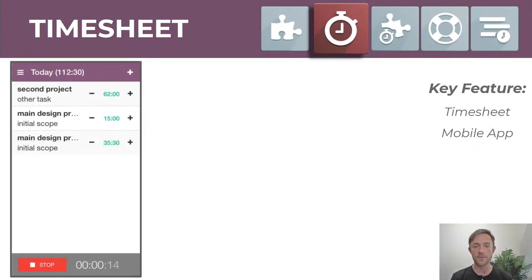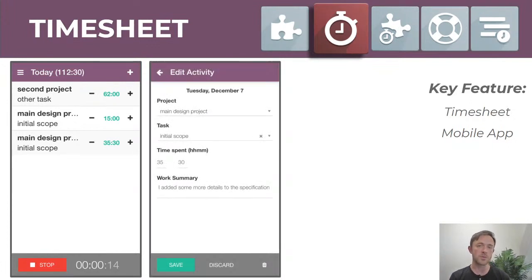I want to highlight the mobile timesheet app. We have a free iOS and Android app. It's just for timesheets, if that's all your employees need to use. And it's really user-friendly. They can create the timesheet entries manually, or they can do it by stopwatch mode, start, stop. Then they can be more specific about the work that they have done and associate it with a project or a task. Plus it has its own built-in mini reports. So it's optimized for the user.